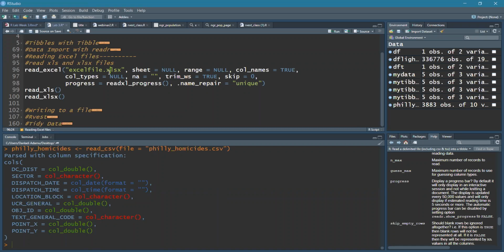Back to reading Excel files. So in my working directory, I have a file called excelfile.xlsx, and I'll use the read_excel function to read that file in. Now the read_excel function also has arguments.